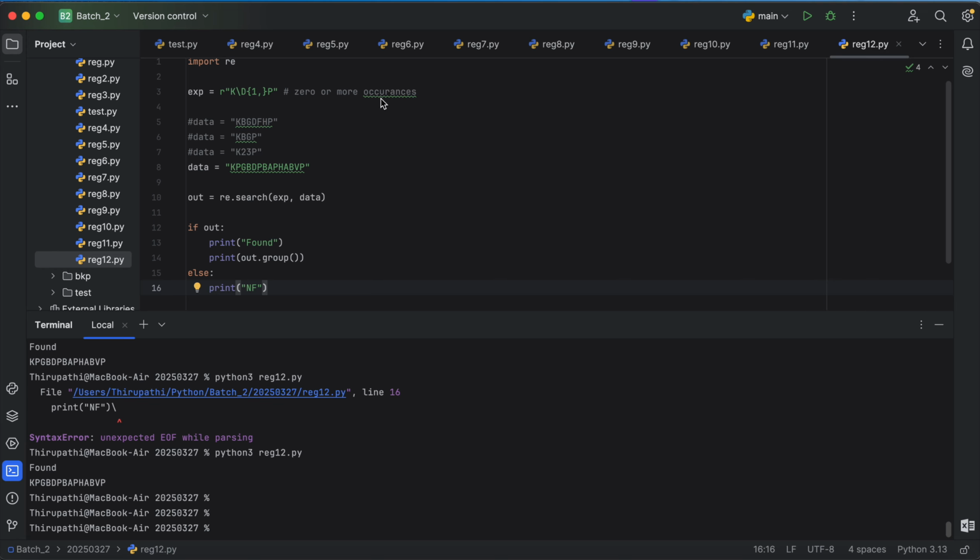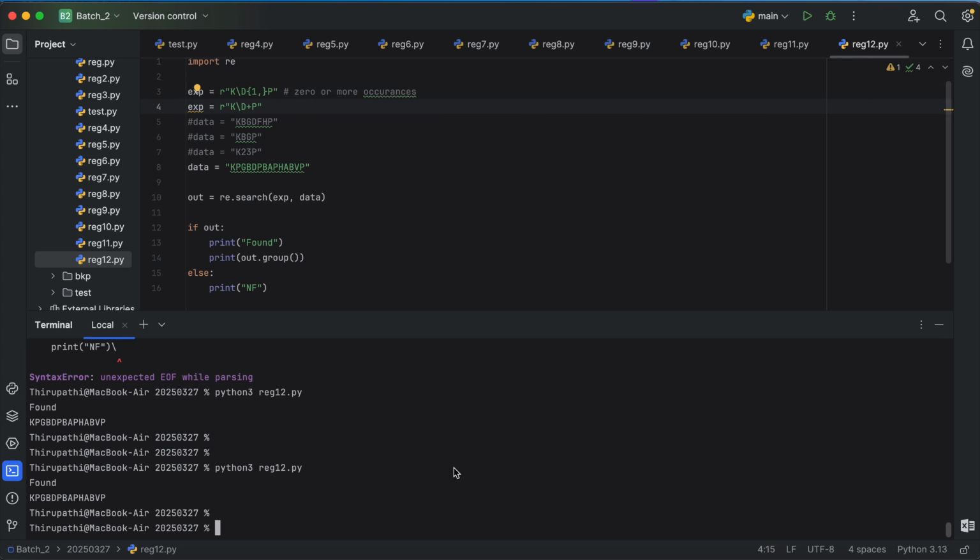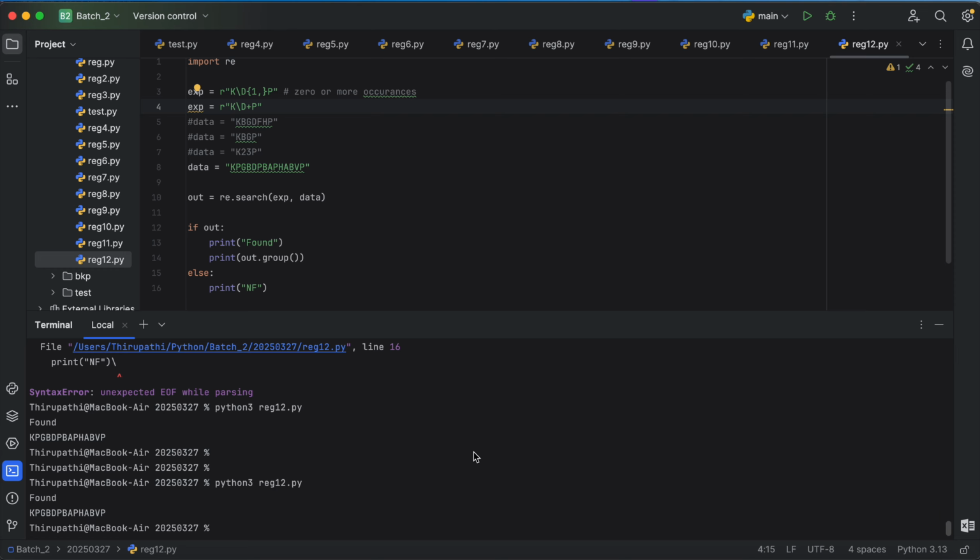Okay. So, what is the shortcut for this? What can we use as a shortcut for minimum 1 and maximum unlimited? Just now in the previous example, I have told you. Simply we can use plus, right? The meaning is one or more. Simply you can use plus, right? Now also it is matching.